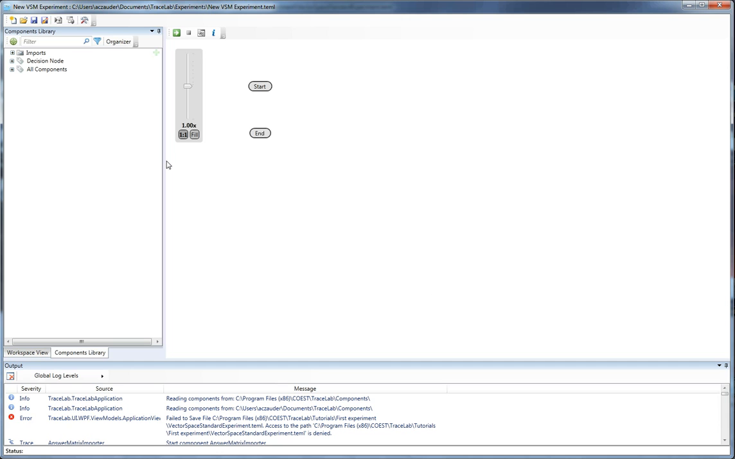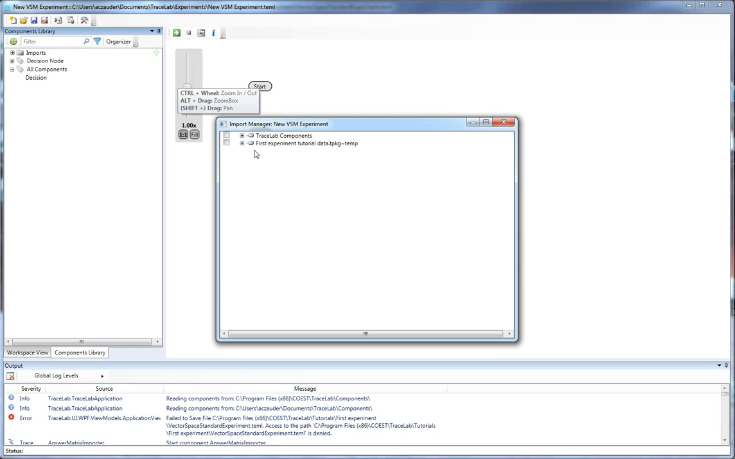The one thing to remember at the beginning is to add references to so-called packages. As you may notice, at first you don't see any components in the library, and this is because your experiment does not reference any packages. You add a reference to packages by going to the components library and clicking on this plus, which opens the following manager. You add a reference to a package by selecting which packages you want to reference.